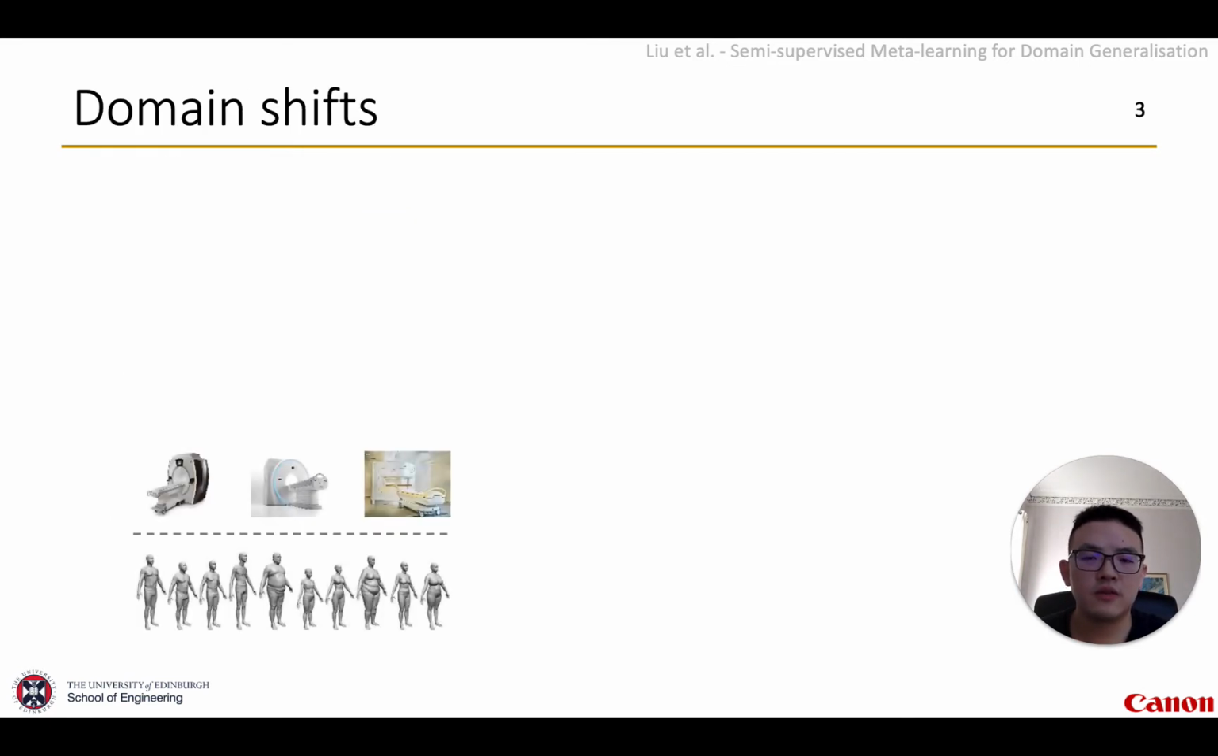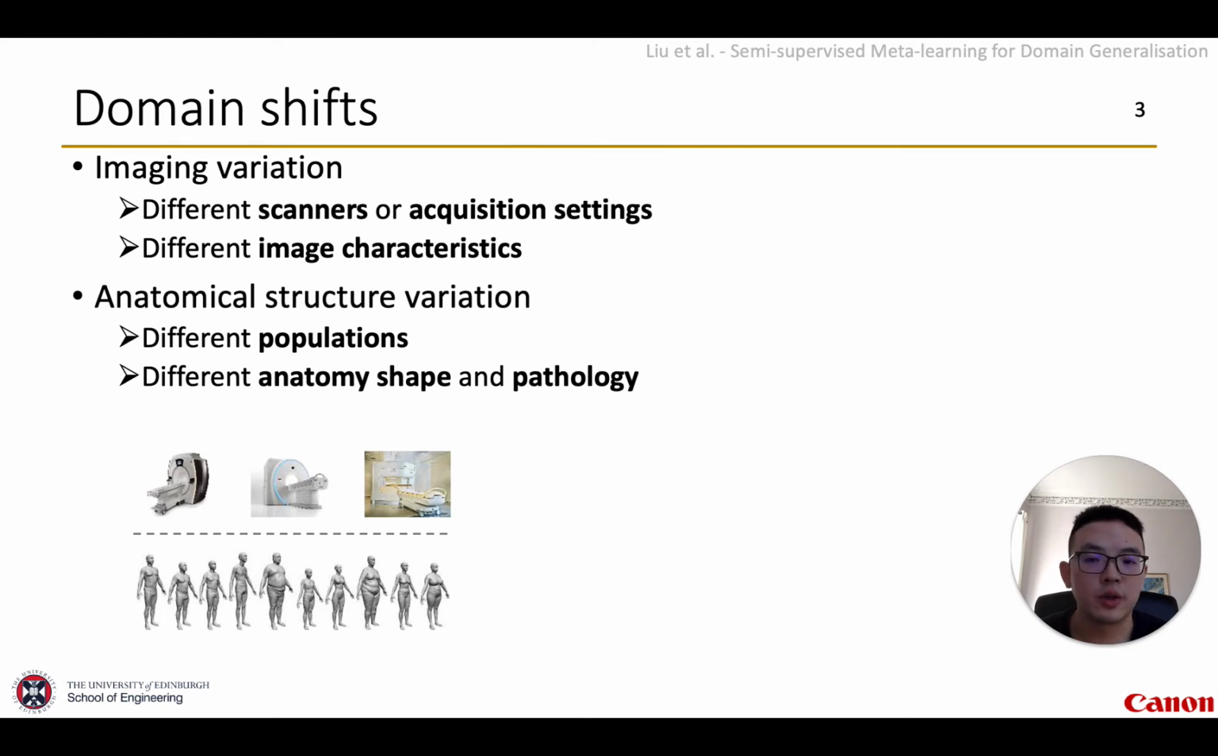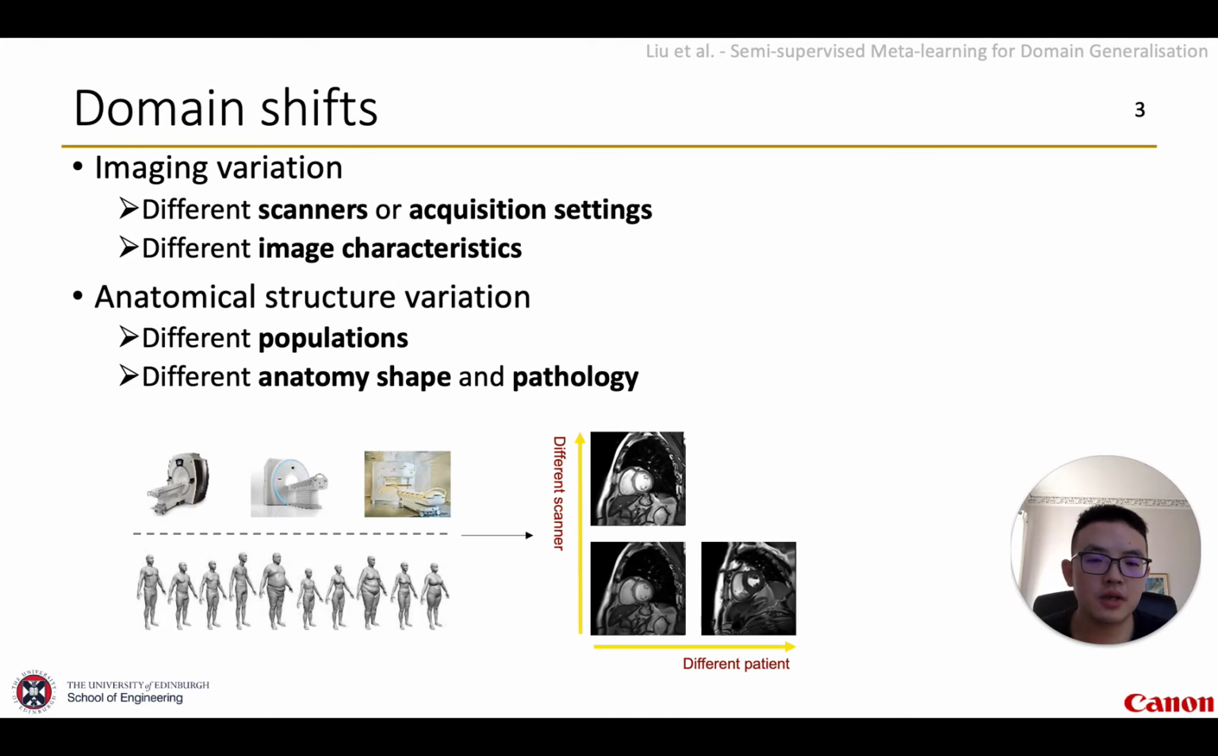For domain shifts, when we collect data from multiple centers, they use different scanners and also different people go to different medical centers. This means there will be imaging variation caused by different scanners and scanner acquisition settings. Also, anatomical structure variation because of different populations, and there will be different anatomy shape and pathology. And you can see here the changes between the images for different scanners and different patients.